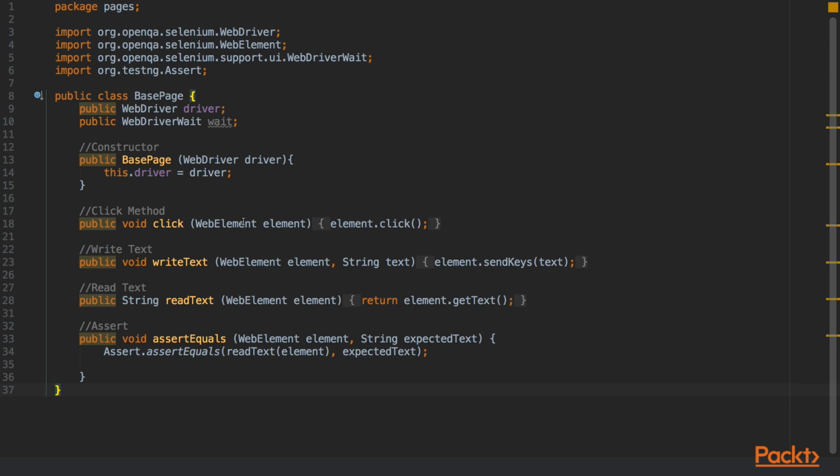Now we're going to create a click method, public void click. We'll pass in an instance of a WebElement, and essentially we'll just click that web element. And then we will be writing text. So say public void writeText, pass in an instance of a WebElement and also a string of the text that we want to write. Then we'll call element.sendKeys and we'll pass the text. Same with readText. We'll say public String readText. We'll pass an instance of a WebElement, and then we're going to return element.getText.